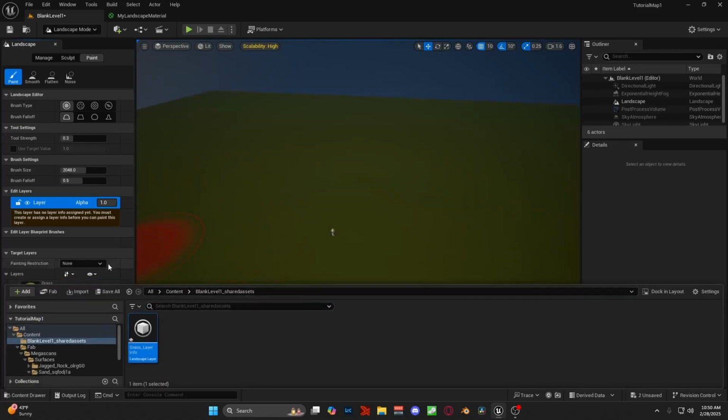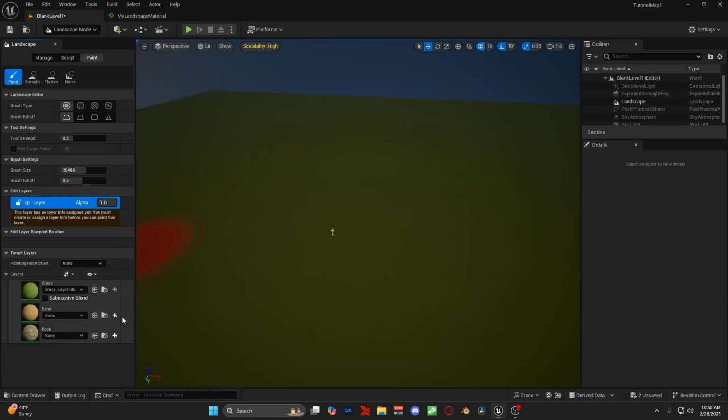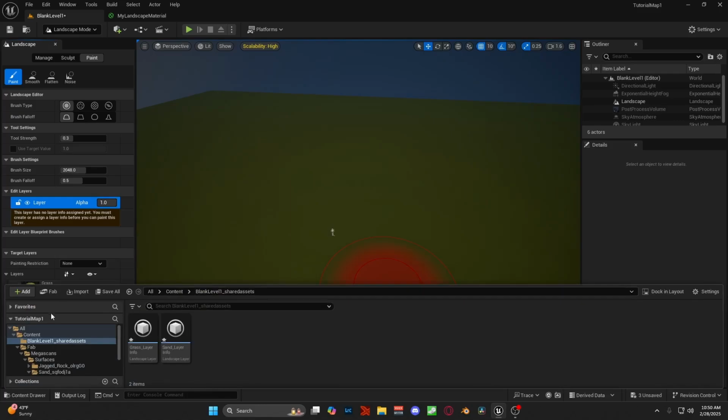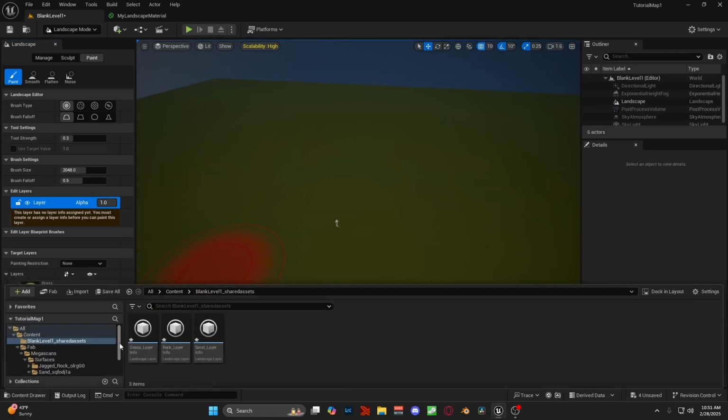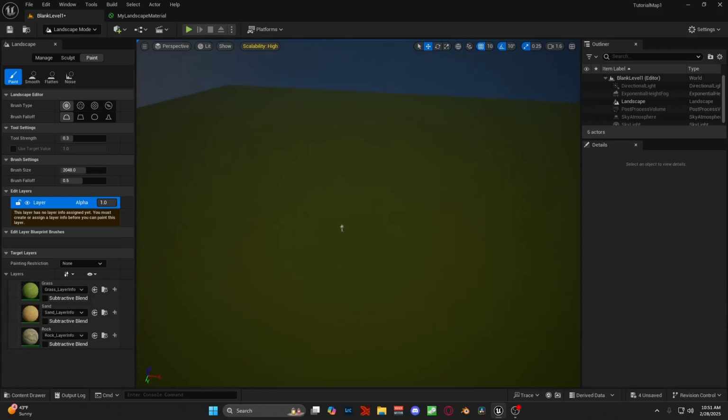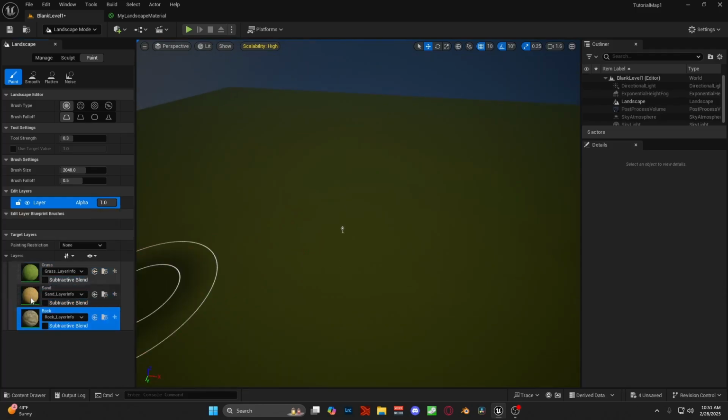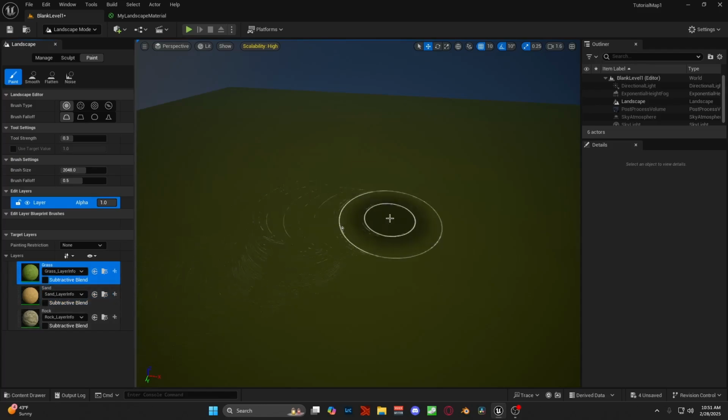Now let's make sure we do that for each layer. So for the sand, same thing. And the rock. So now we have our 3 layer informations set up. And you can see right here, we can select whichever texture we want. By default, it has been turned into grass, as we can see.